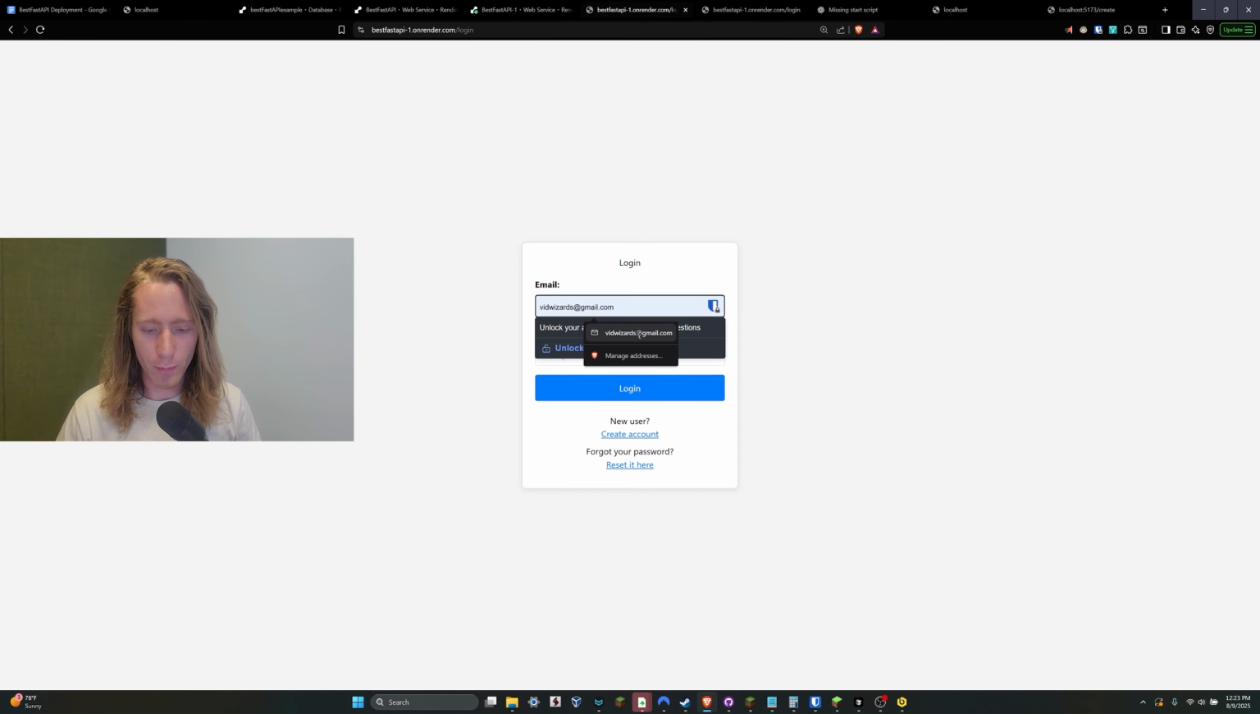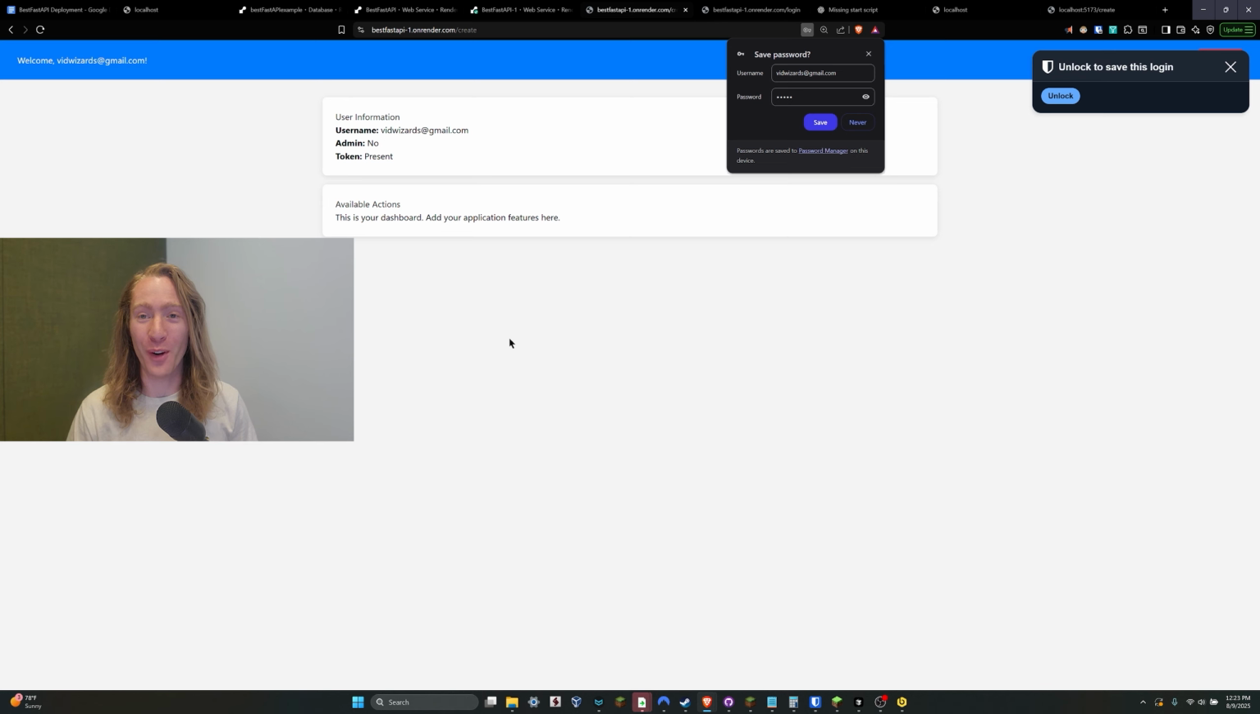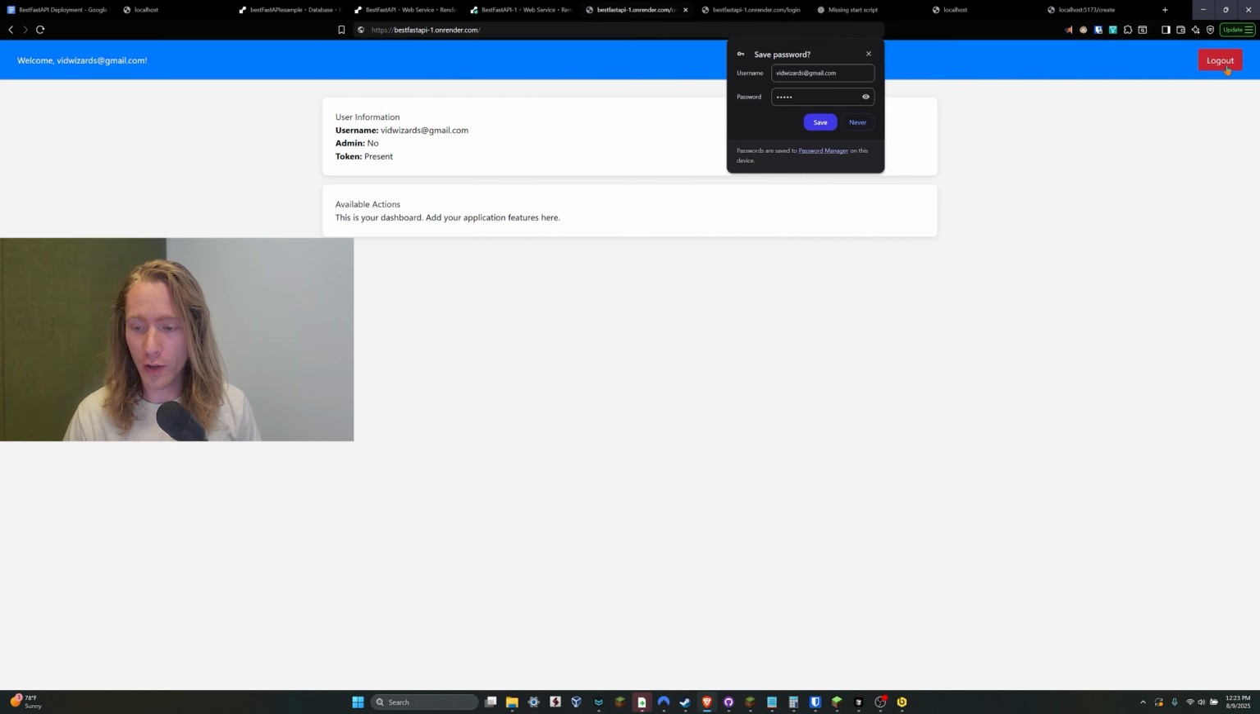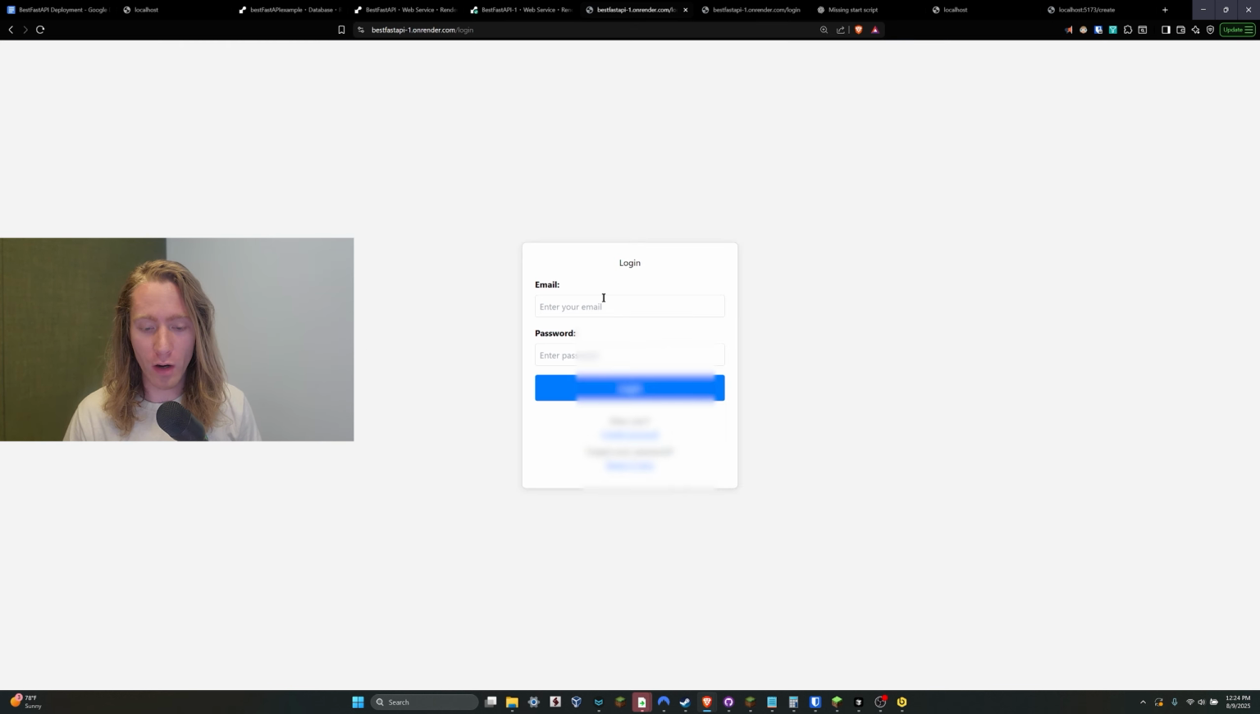Okay, let's go to the login page here, and let's see if we can log in. And there we go, it worked. We logged in, we can see our username, which is different than the username that I actually set, but it is reading this information, which is really, really amazing. So if I now go over here and I say log out, now we are logged out.